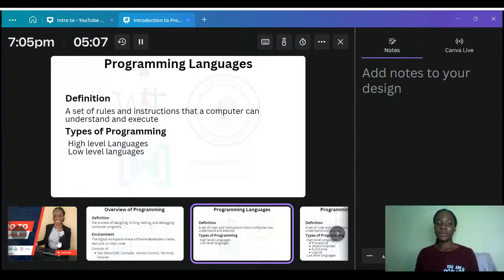And then we have low-level languages, which are close to machine languages. You have to actually make sure that you read them and learn them so that you understand exactly what they're saying, because they're close to what the machine understands, the binary language, ones and zeros.